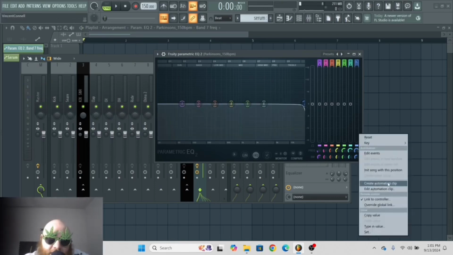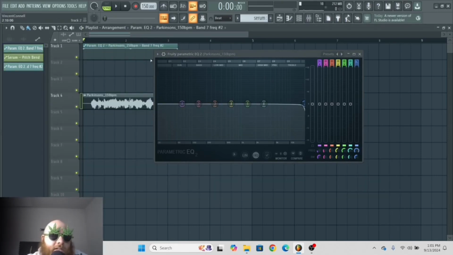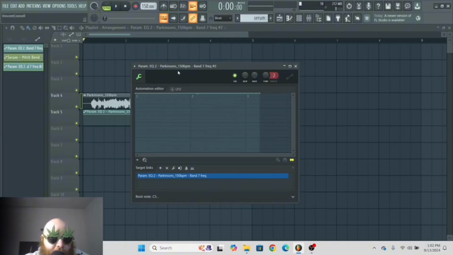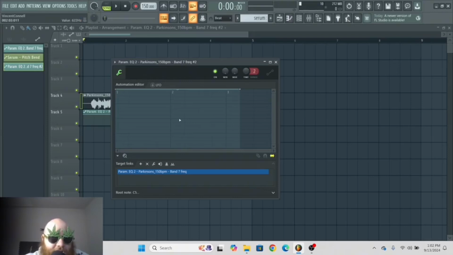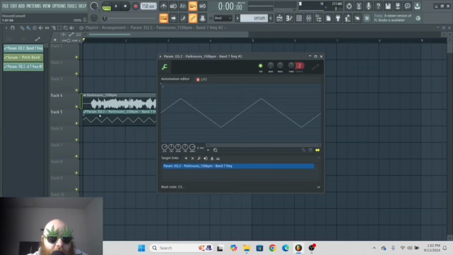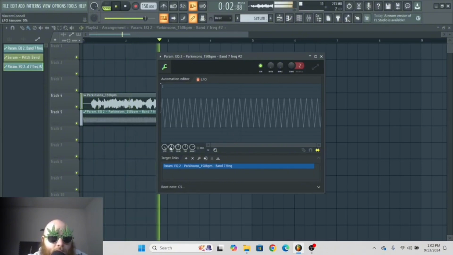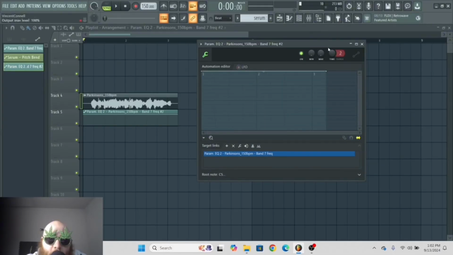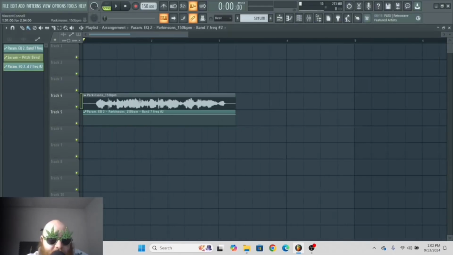So I'm just gonna hit Create Automation Clip again, and we're gonna mess with this some more. If you double click on the automation clip, you have a bunch of scary stuff that pops up. This is basically just an LFO. So you can click LFO, and that'll just make the cutoff go up and down. And you can change all the parameters of the LFO in this window right here. Let's click LFO off.